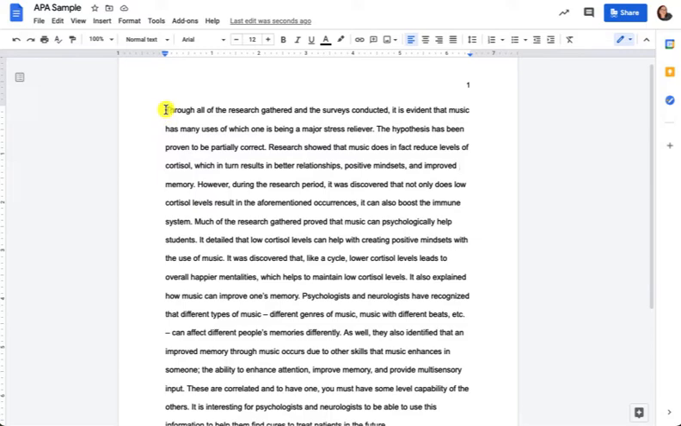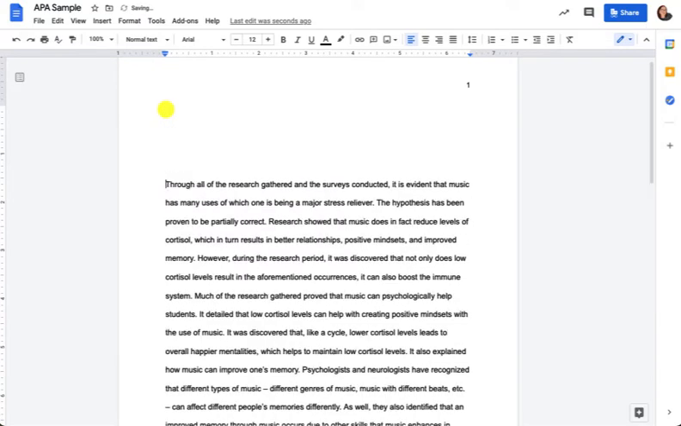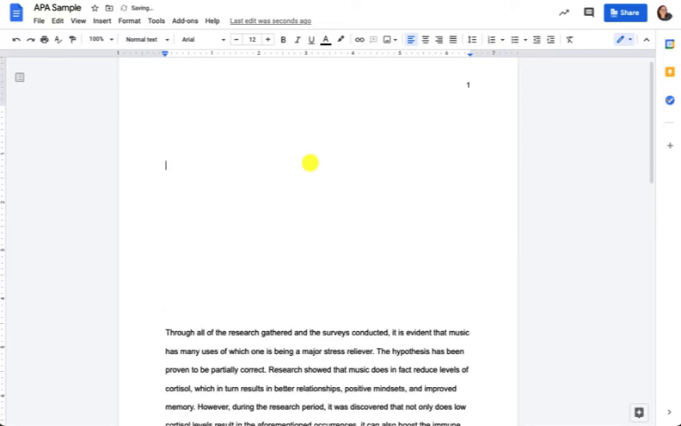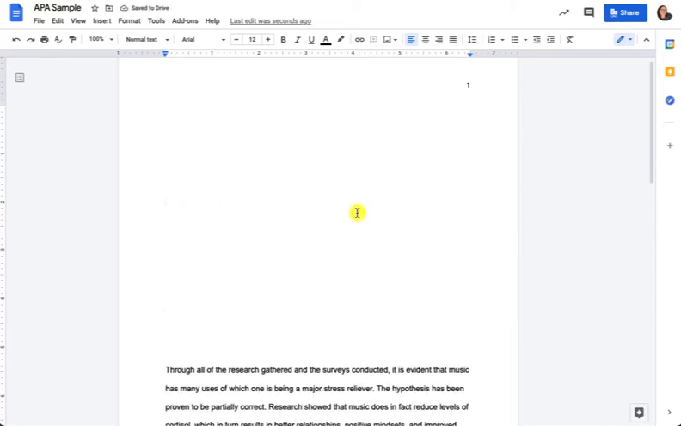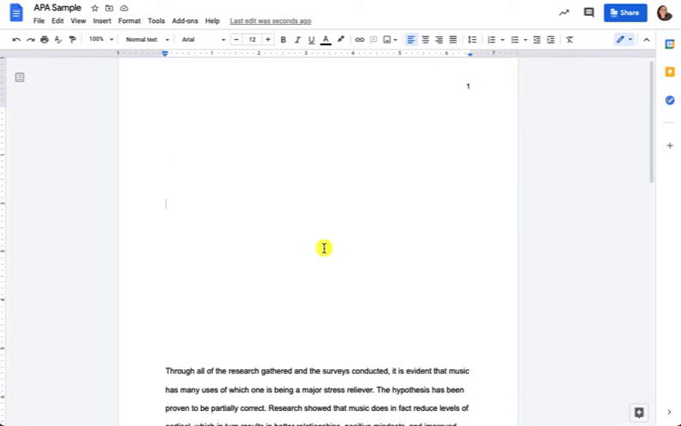Now for APA 7, I need to have a title page. So let's add in our title page. Return down a bit. Now I want to make sure that I have my title in the center of the page, and any other information that I'm going to be providing is going to be in the center of the page as best as I can. So I'm going to start by putting in the title of this paper. I'm going to call it Music's Effect on the Human Brain.